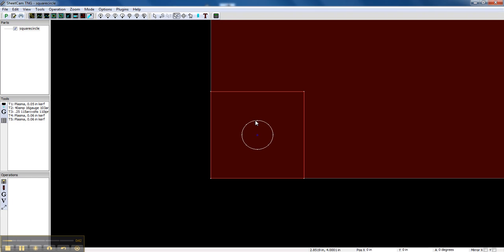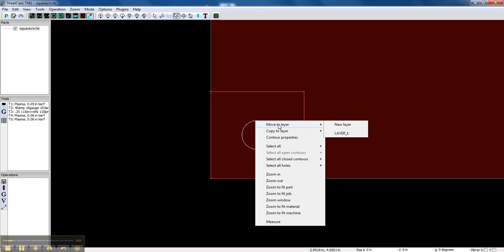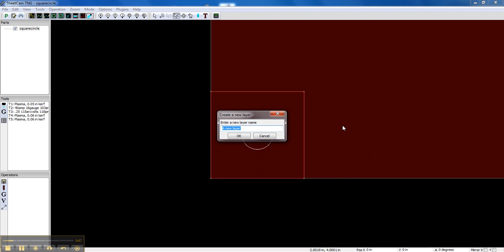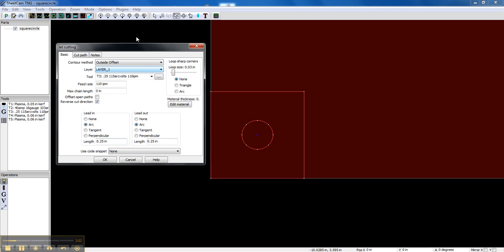I will now right click on the circle, move to layer, and I will create a new layer. You can name the layer whatever you want. I'm going to name it circle. Okay, now the circle is on its own layer and the square is on the default layer. So now I'll select operation and I will select my circle layer.